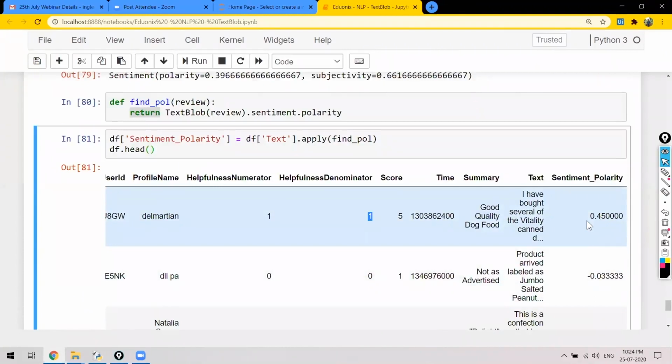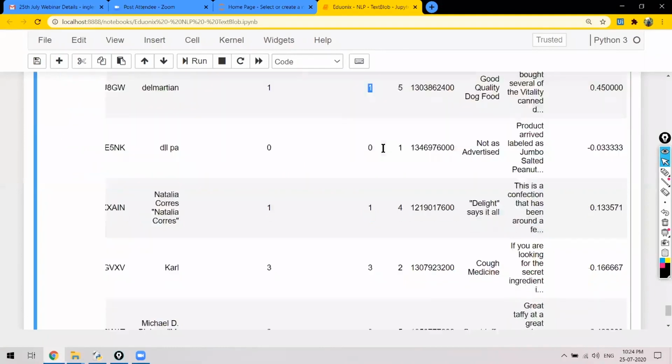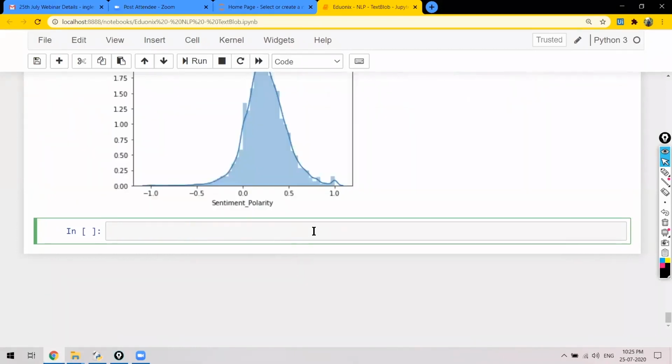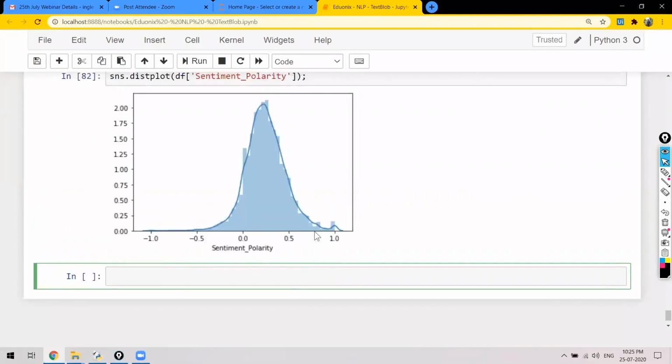Okay, so now once this sentiment polarity is added, let us see the distribution of this polarity. This is again very important. We cannot directly start working with the ML dataset. So I say sns.distplot, and inside this, in the df, I am interested in sentiment polarity. Okay, so this is how the distribution of the data set is.